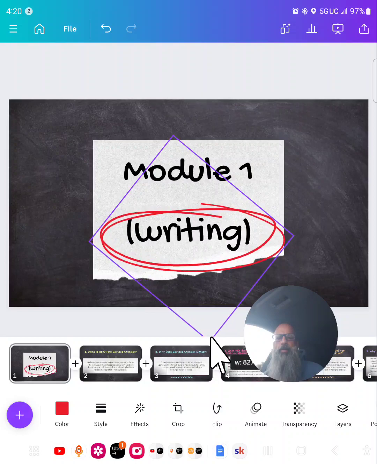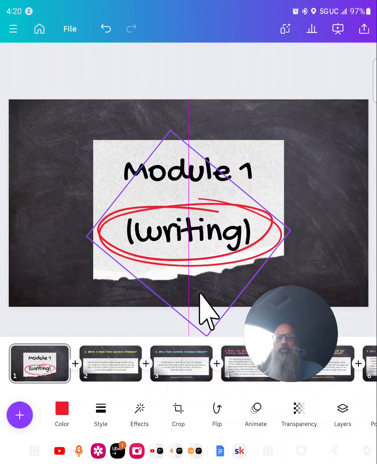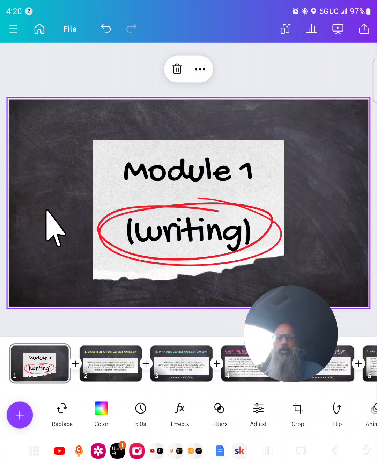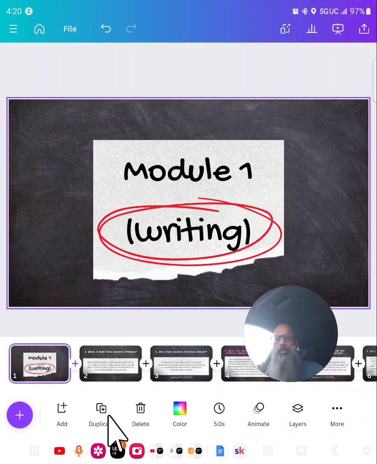Maybe a little bit down, so it's not cutting off the G. And I think that works. See how easy that was? Module 1, writing, in parentheses. Now I have an option. I can duplicate this, and I'll show you.